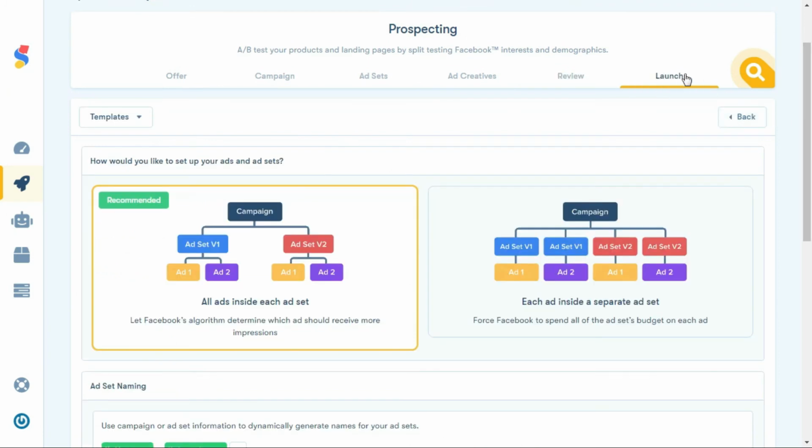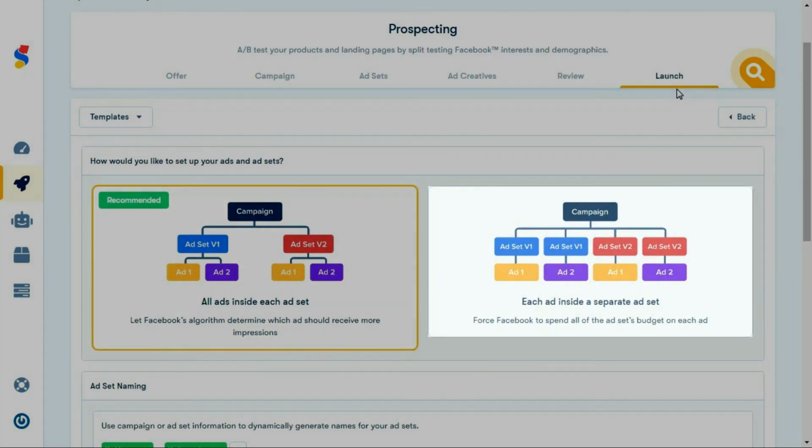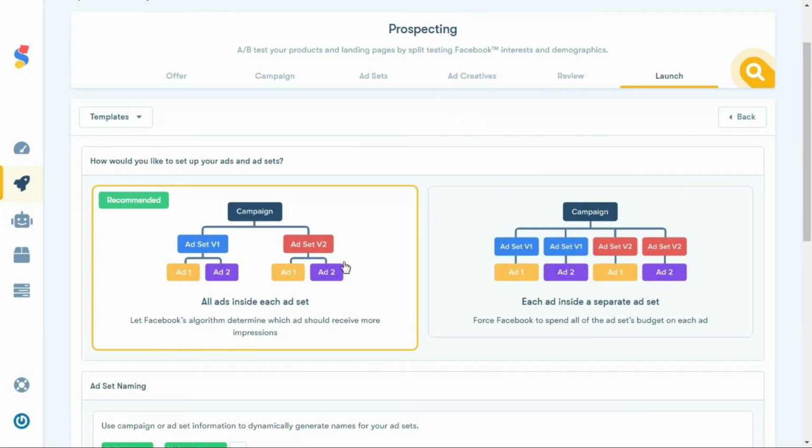The Launch tab is where you can set up your ad campaign structure to be all ads inside each ad set variation or each ad set variation inside a separate ad set. Selecting the first option will allow Facebook to automatically optimize your ad delivery, while selecting the second option forces Facebook to spend all the ad set's budget on each ad. Let's select the all ads inside each ad set structure.